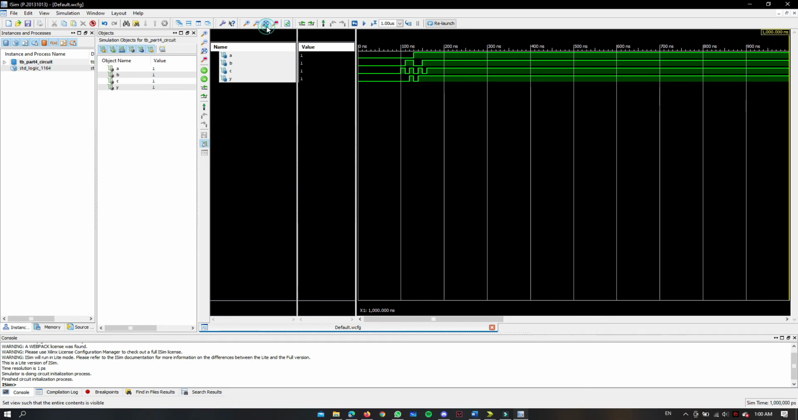And when I expand this, as you can see, yes, it agrees with the truth table. Whenever the inputs are 0, the output will be 0. When only 1 input is 1, it will produce an output of 0. But when the inputs are 1 and 1, it will produce an output of 1. Similar goes to the rest of it.